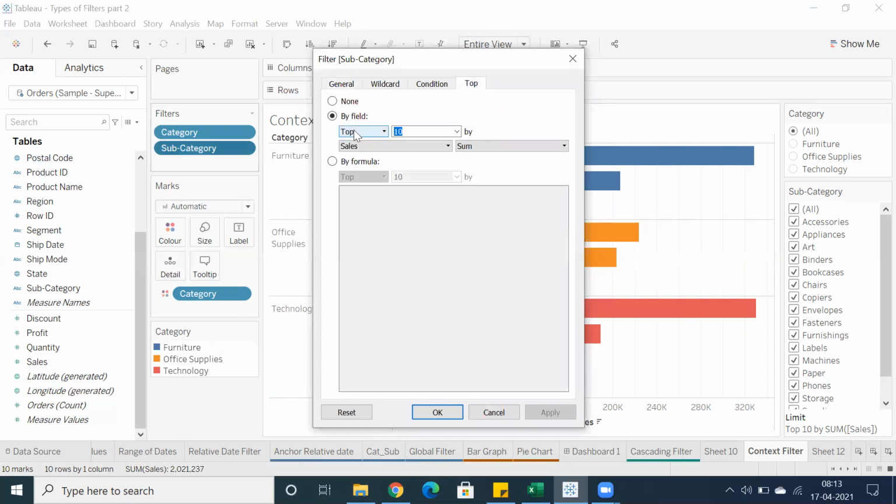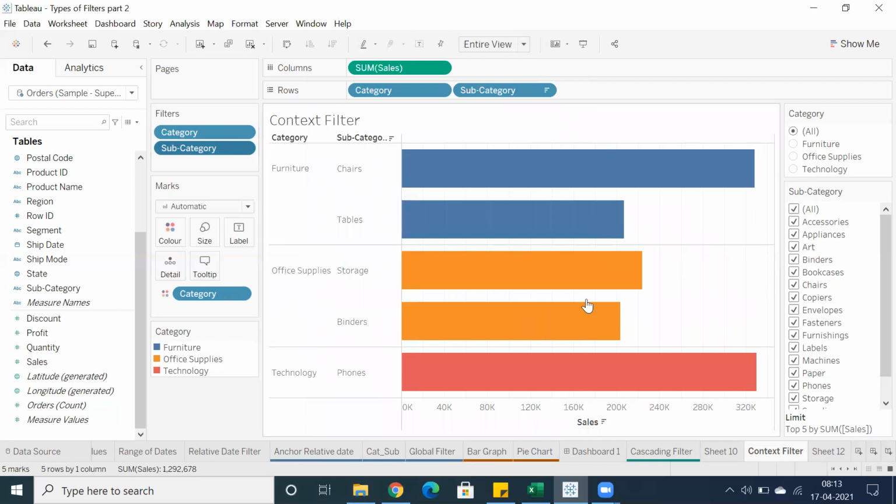Instead of top 10, let me use top 5. Okay, let's go for 5. Interestingly, we have at least one record from each category, right? Now we have top 5. Even for top 5, we can validate only office supplies because we don't have more than 5 records, or at least we don't have more than 4 records in furniture and technology, correct? At least we can verify office supplies data.